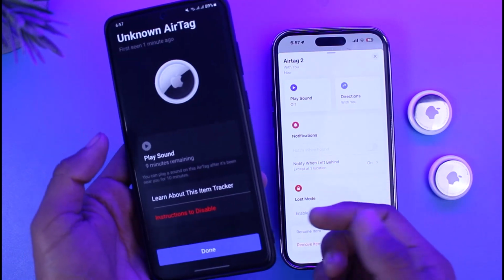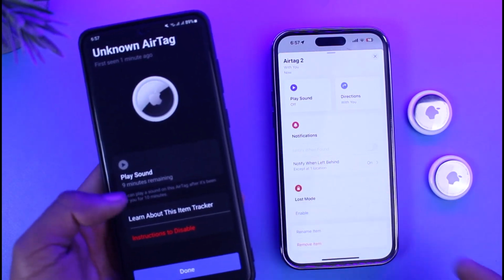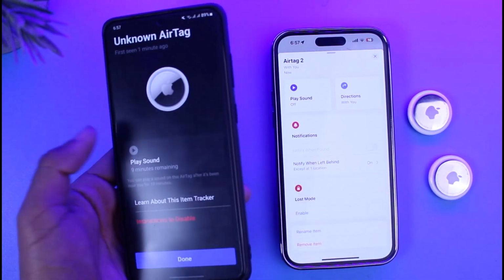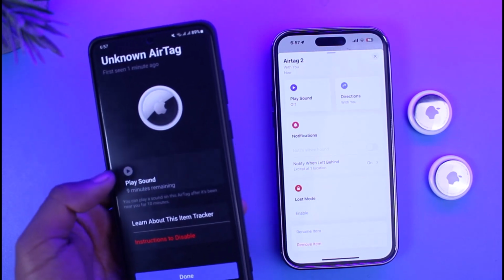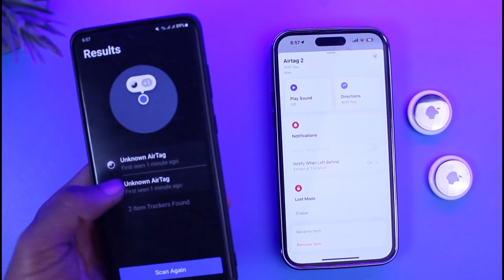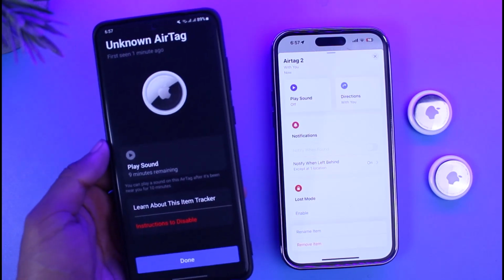Now, you cannot go ahead and find the instructions to disable or anything. You can play the sound though. If you just select play sound over here, you can see 9 minutes remaining and so on. So you can play a sound from it, or you can come back and also play a sound from another AirTag that you want.